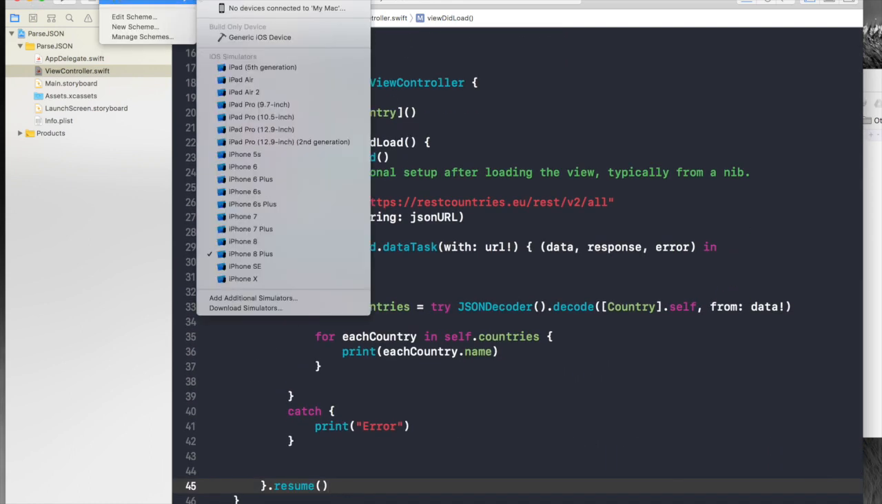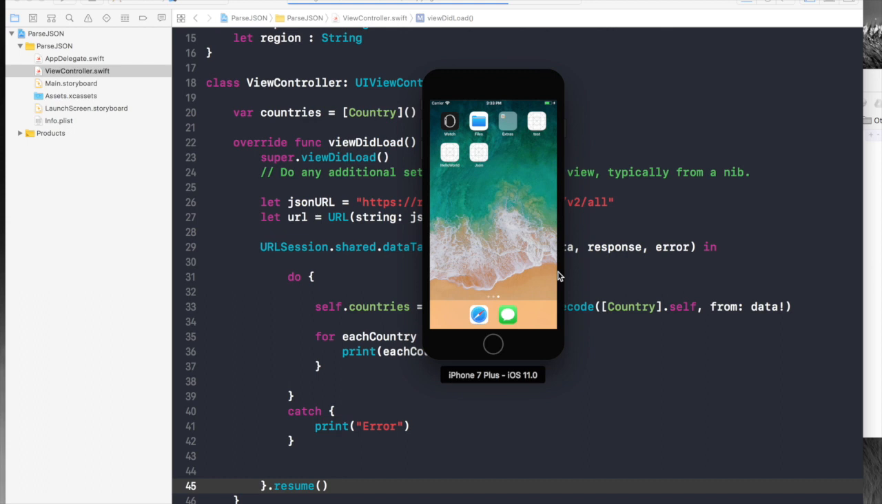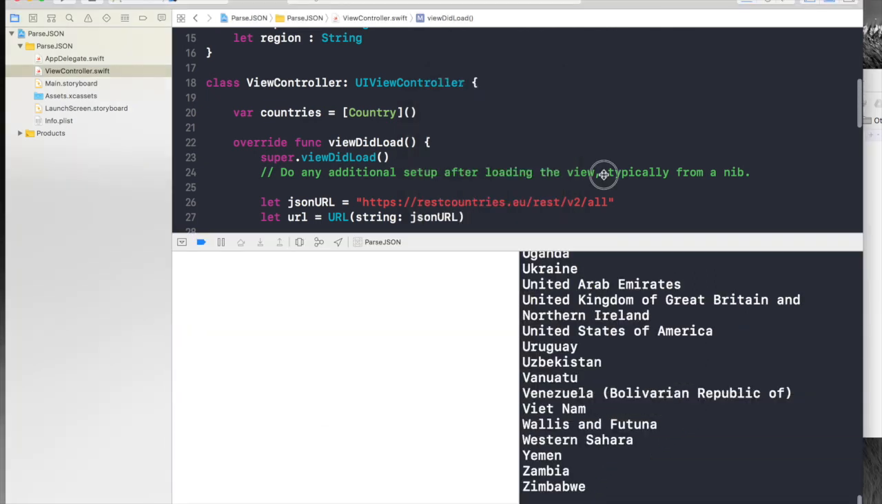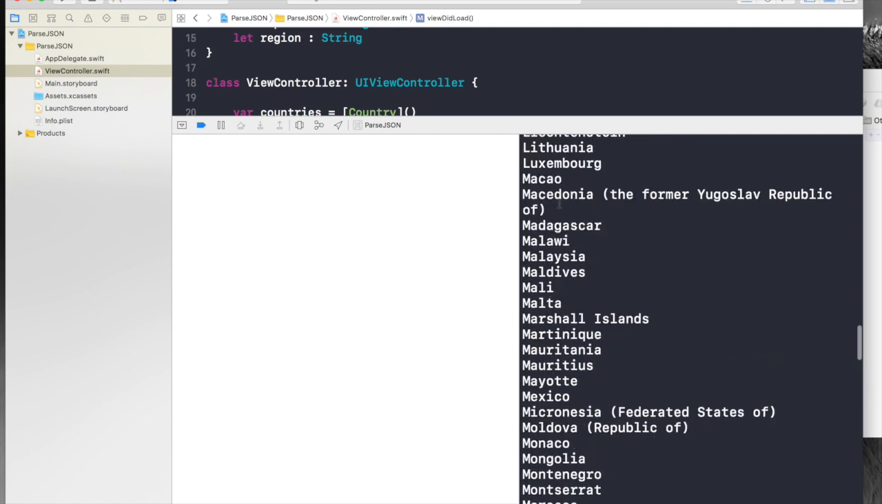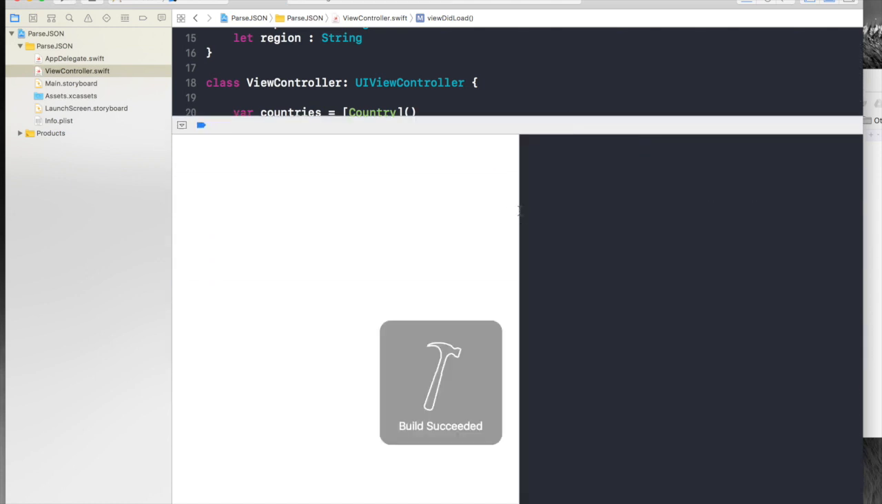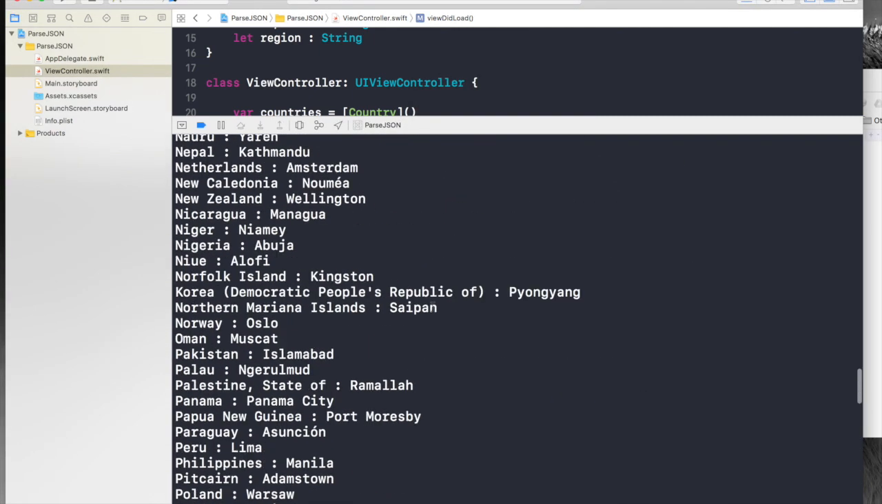Okay, so I think we are done with the program. So let's run our application, hit play. And as you see, it's loading. So the application has started, and here are all the names of the countries. So now let's do one more thing. We can do plus and do like this, and we can add capitals as well. Each country dot capital, and play again. So here we have it with the capitals.